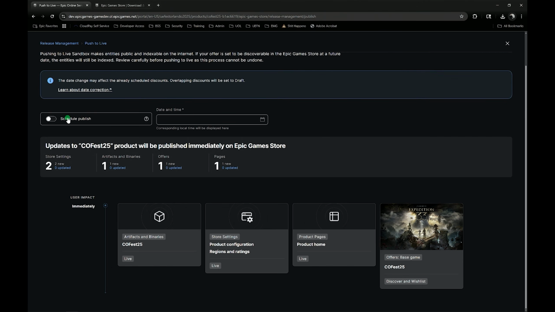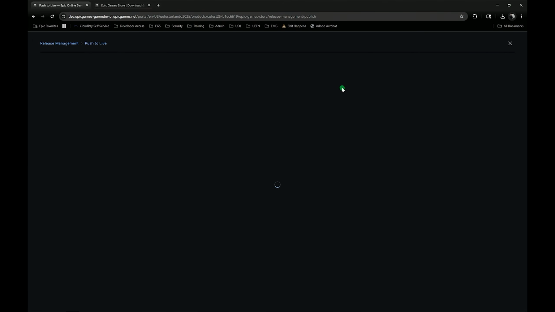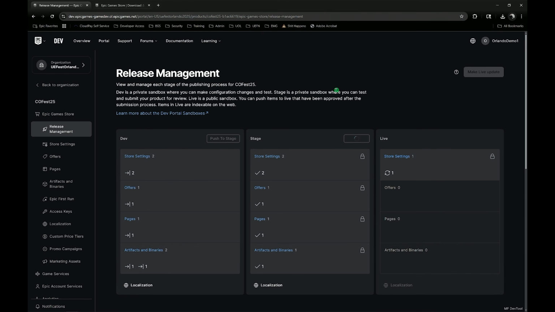You can choose to schedule a publishing, which means you schedule when your information is going to be copied to the live sandbox. I'm not going to do that. I'm going to go right away. And as you can see below here, it's going to tell you what's going to be live. So my game is going to be discoverable and wishlistable. So I'm going to push to live. That's going to take a little minute maybe to copy everything. Usually it's a bit quicker.